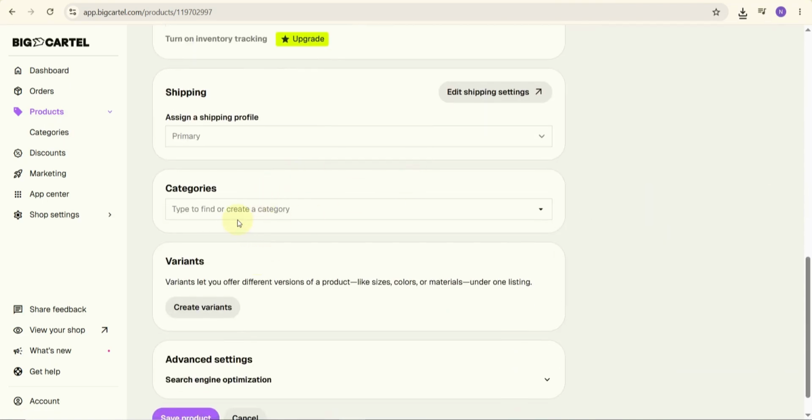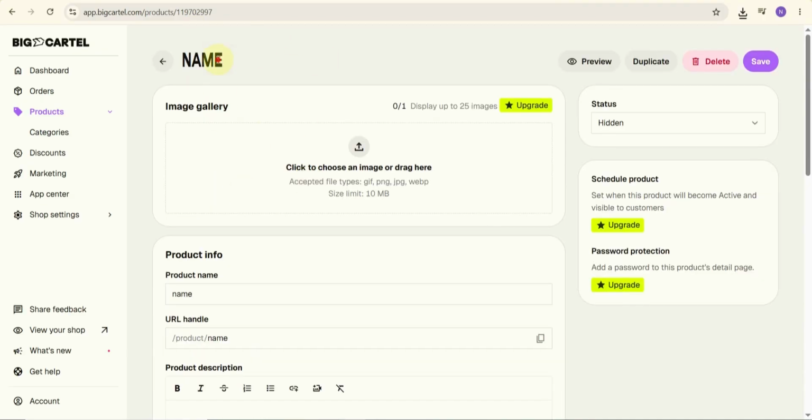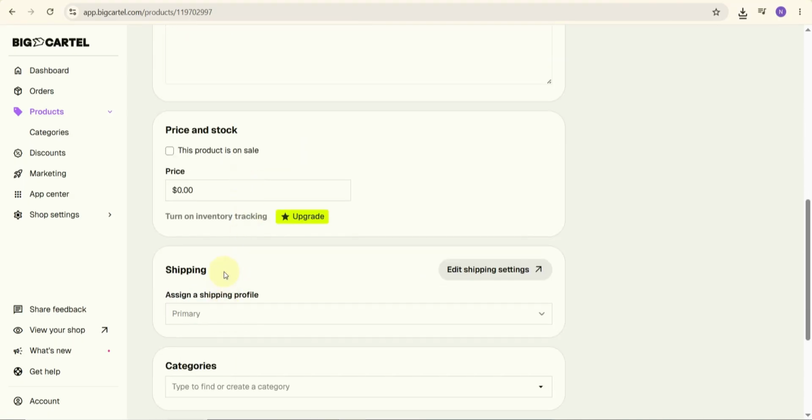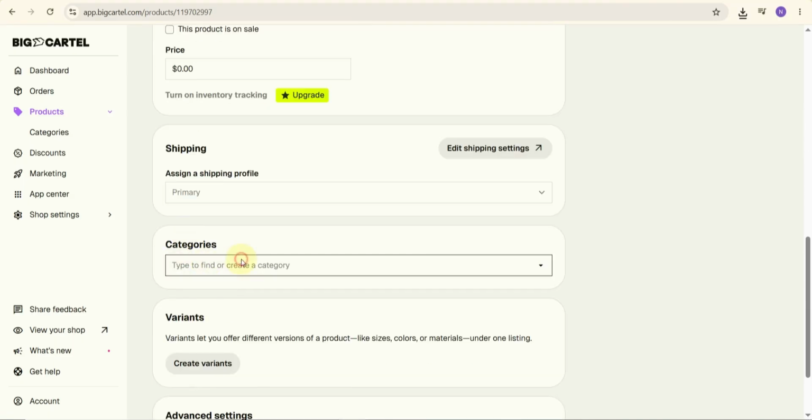To do this, click on a product you want to categorize. Inside the product settings, look for the tag or category field. Here, you can type a label like clothing, shoes, digital art, or anything that fits your store. Use consistent names so your products stay organized.